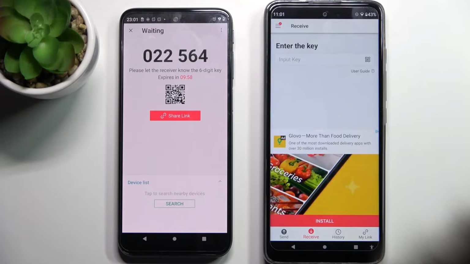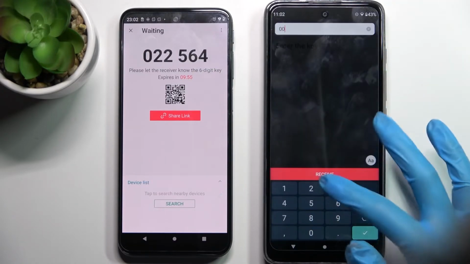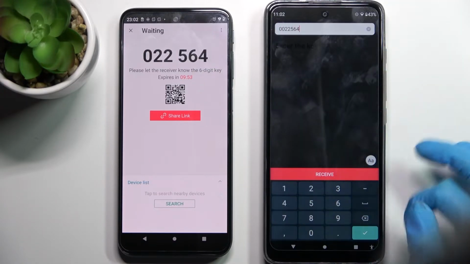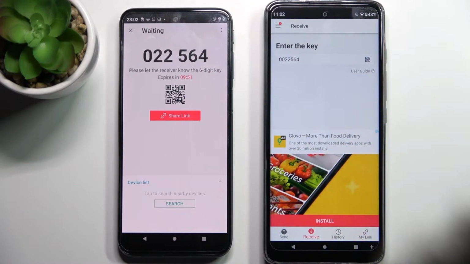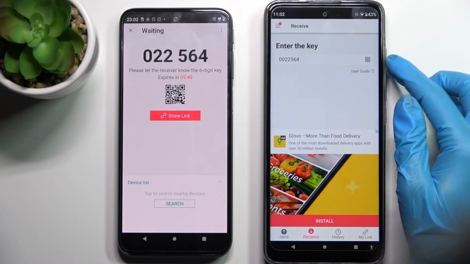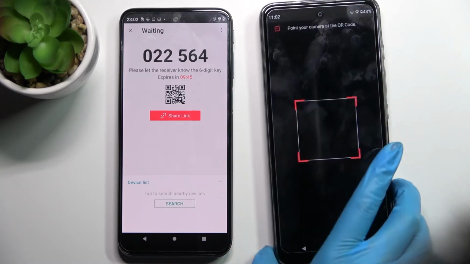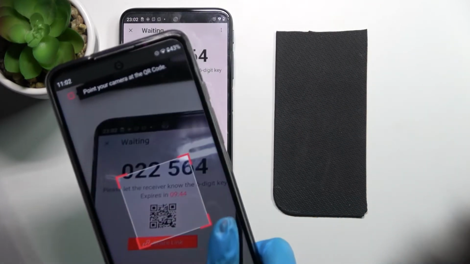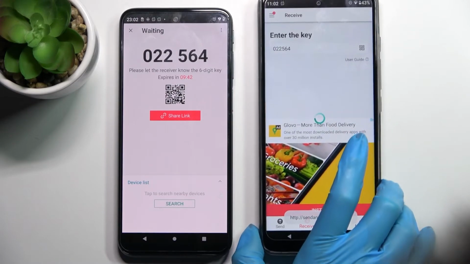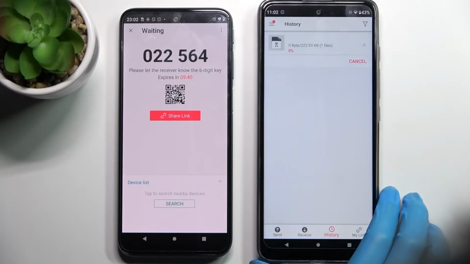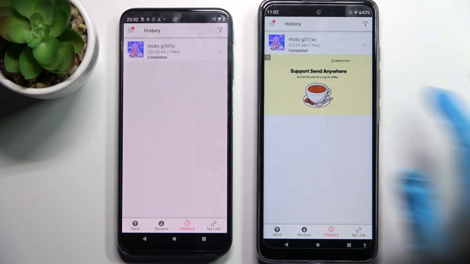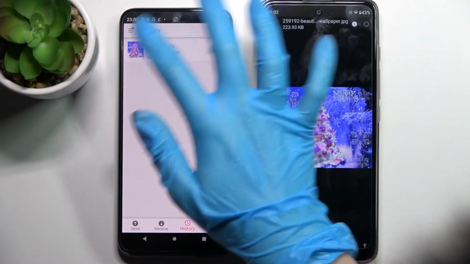From here we have two connection ways. We can input this key over here and tap on Receive or Scan QR code. In order to scan it, click on this scanning icon on an Android, choose Allow or Only this time and point your camera at the QR code. Then wait a bit. And as you can see, my photo was successfully sent.